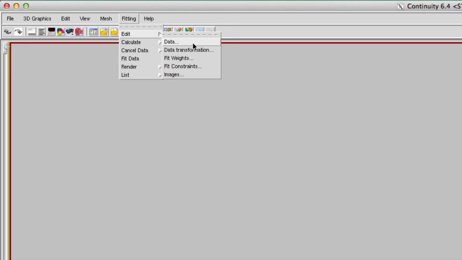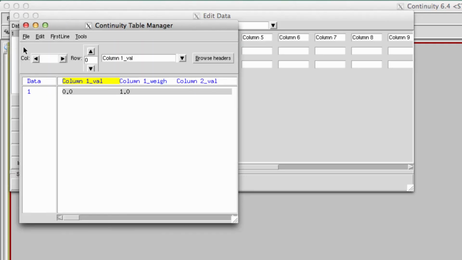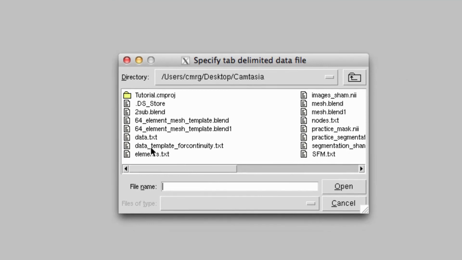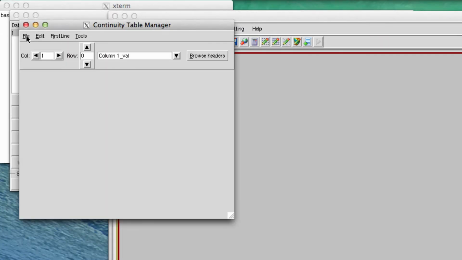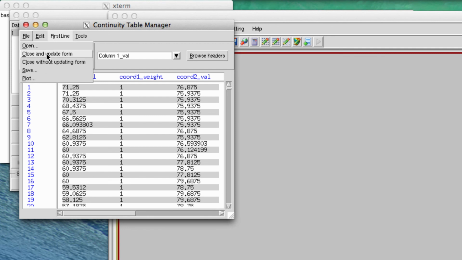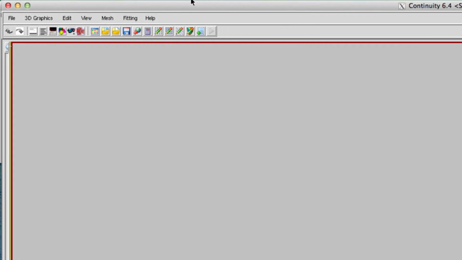To add your data, go to Fitting, Edit Data, Import Export Graph, and select your file that you saved in the data template. It may take a while to upload depending on how many data points you have. Now click on File, Close and Update window, OK, and you can render your mesh.